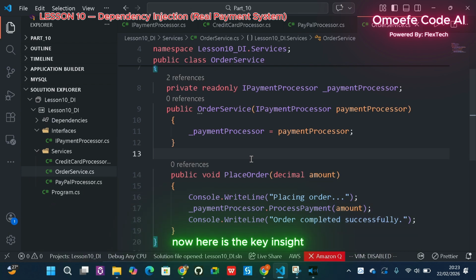Now, here is the key insight. This class does not create what it depends on. It receives it. If this class had written underscore payment processor is equal to new credit card processor, like the way we used to write, it would be tightly coupled to credit card. To change payment method, we would have to modify this class again. But now this class is completely decoupled. It works with any payment processor that implements the interface. This is dependency injection, and it makes this class testable, flexible, and maintainable. Don't forget, this is a very nice senior concept.